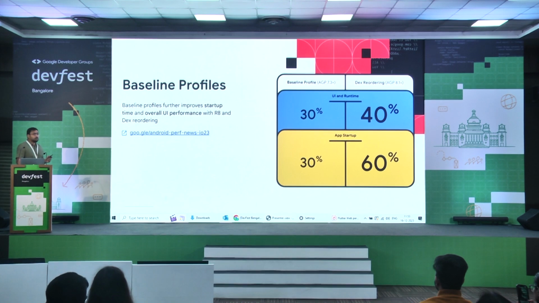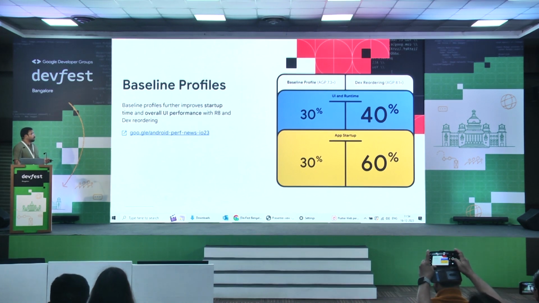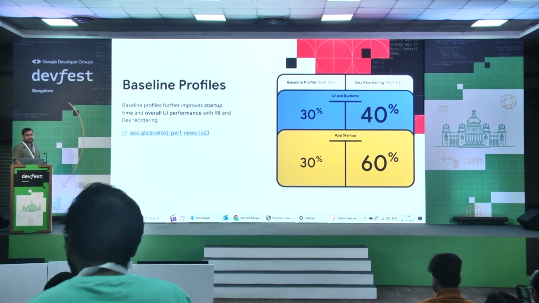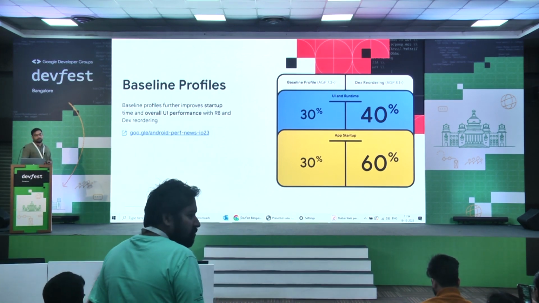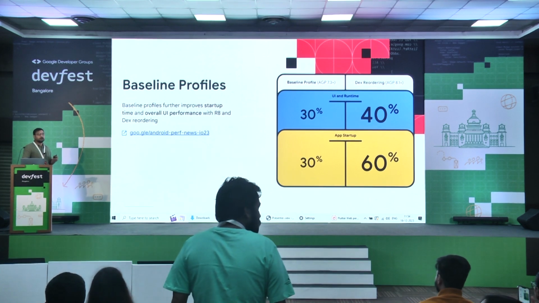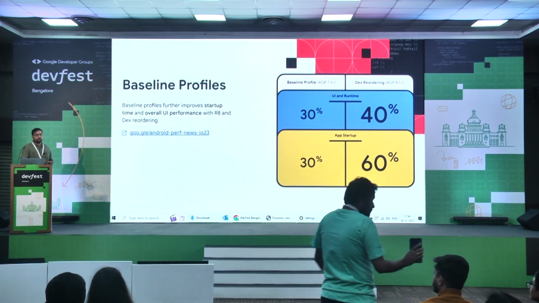Okay. And most of you might have used baseline profile. Using a baseline profile along with R8 and dex makes a huge difference in app startup and runtime performance. Particularly for cold start, we have added a template in Android Studio that helps automate adding baseline profiles using Macrobenchmark from Jetpack to help you tune your app startup.